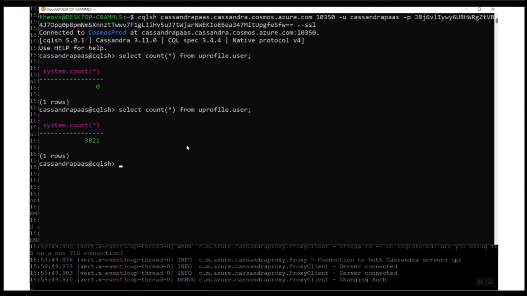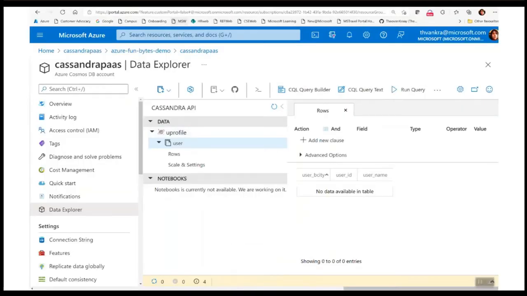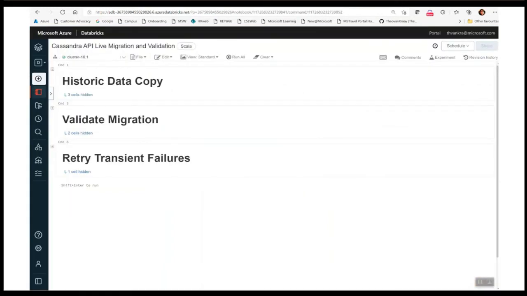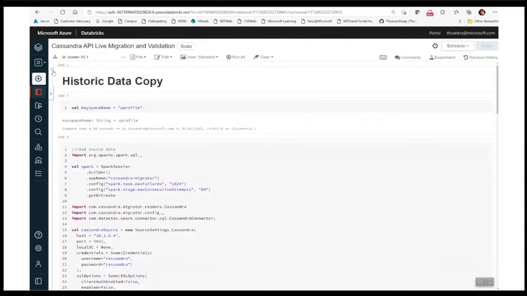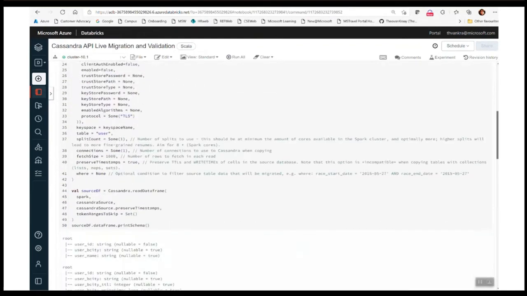So while that's going, and this simulates a live scenario where you've configured the DualWrite Proxy to handle live updates, I now want to copy my historic data. So I'm going to go to this Spark sample that we have, where I've got a historic data copy set of cells here. So let me just expand this here. This is just copied from the online sample that we've set up.